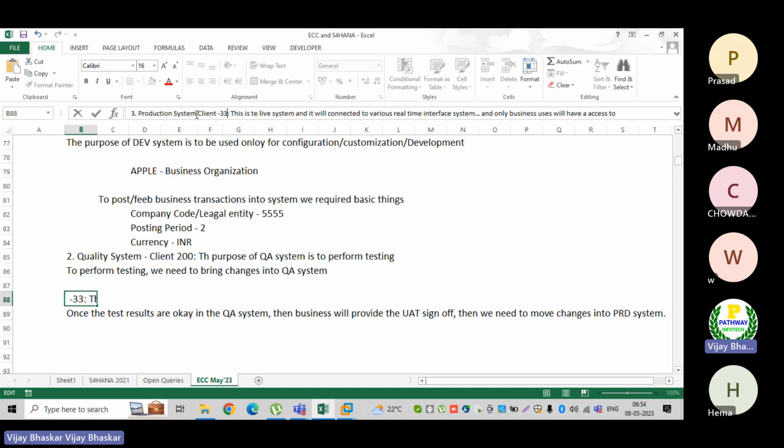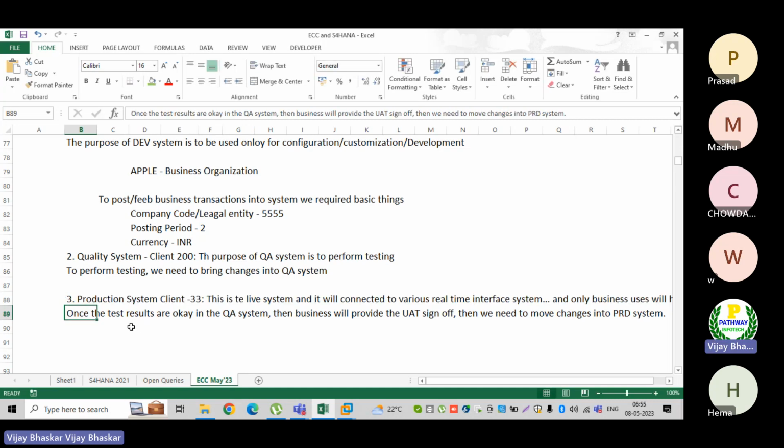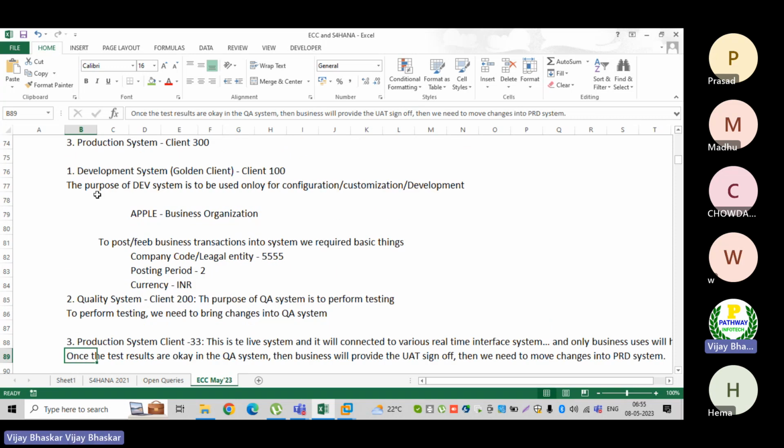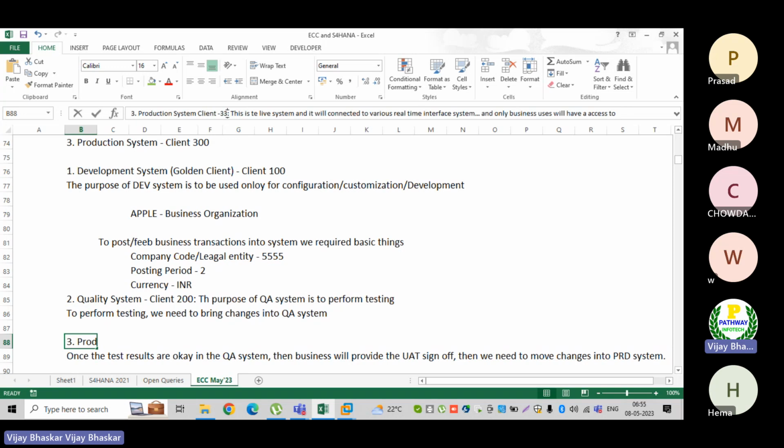Then understand here, once the changes are moved to production system, as a consultant, remember this is important for you. You can do any changes in the development server. Then you can move changes from development to quality system. Then you can also post some business transactions and do the reversal, do some changes in QA system and the development system. But remember, the production system will have access only for the, I mean, as a consultant, we will also have the access.